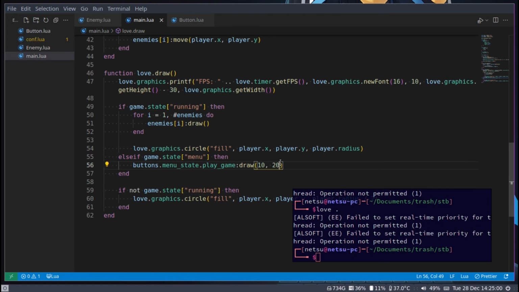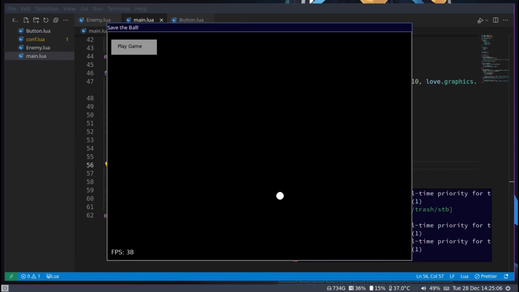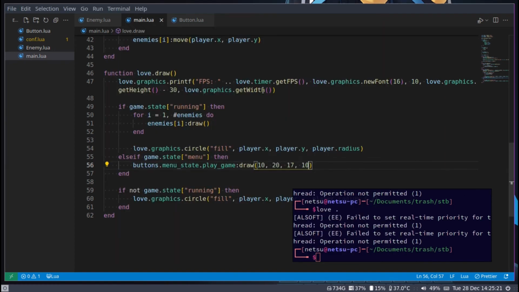Cool. Now let's make this maybe like a 17 and a 10. That should look good for right now. Yeah, that looks perfectly fine. Later on, we'll change the font a little bit to be a bit bigger and just match the button better. But for now, I think that's fine. So yeah, there's our first button, play game. Let's create 2 more buttons.